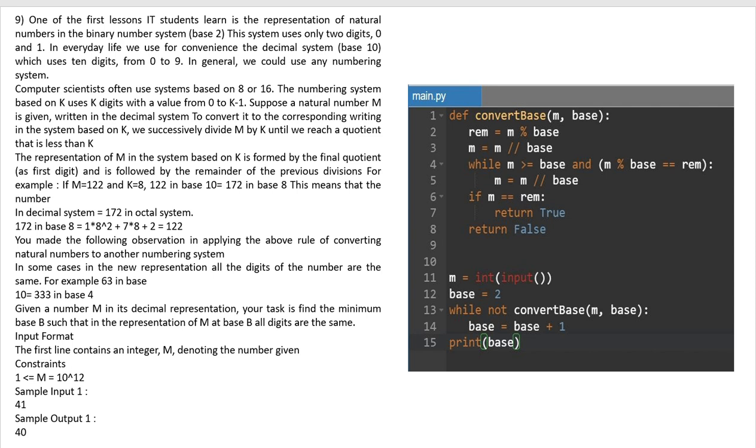You made the following observation in applying the above rule of converting natural numbers to another numbering system. In some cases, in the new representation, all digits of the number are the same. So here is the sample input 41 and the sample output is 40. So here is the following code snippet for the following program. I'll wait for 5 seconds. You can take a screenshot of it.